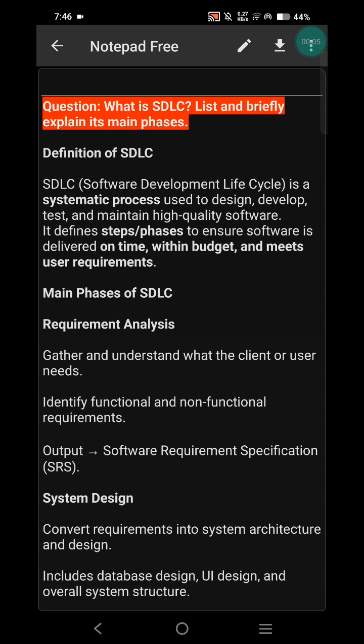In today's video, we will discuss a very important concept in software engineering, SDLC, or the software development life cycle. Okay, definition of SDLC: SDLC, software development life cycle, is a systematic process used to design, develop, test, and maintain high quality software. It defines steps, phases to ensure software is delivered on time, within budget, and meets user requirements.